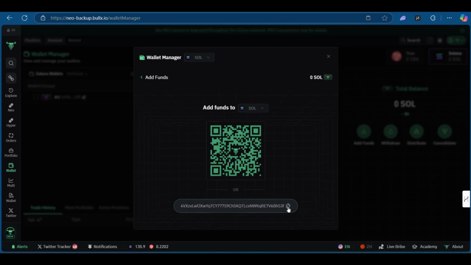And here you have the address, we're going to copy it. Or of course you could use your mobile device with your wallet on your mobile phone, and you could scan this and send some funds to your Solana here on BullX.